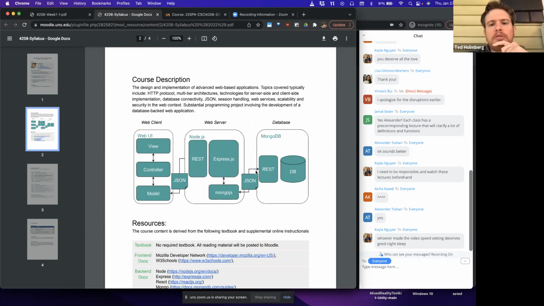And then we will use MongoDB. Since you're already learning a SQL database in your database class, I've decided to use a non-SQL database inside this class just to expand your horizons so that you can have two different approaches for data persistence.